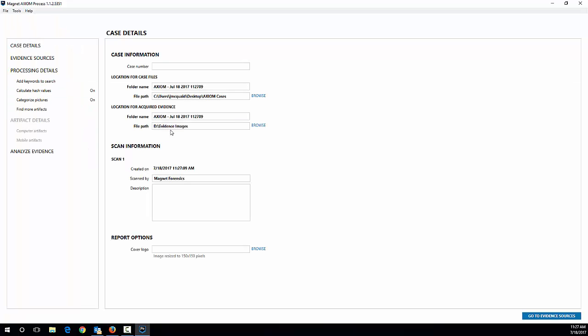So I'm going to create a new case. I'm going to name my case a little different than the last one. So I'm just going to go Note 5 recovery. Oops, if I can spell. There we go. And we'll do the same for the image.